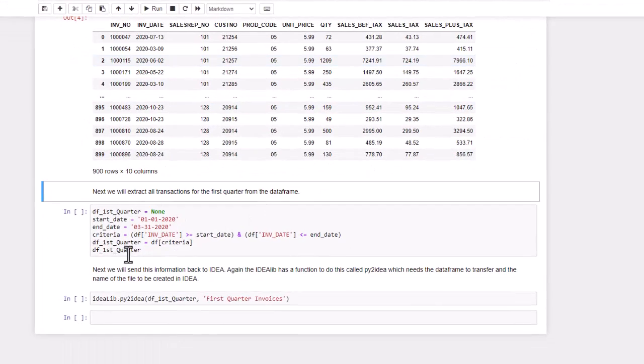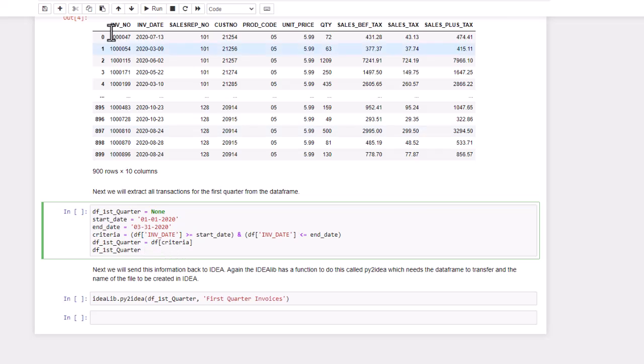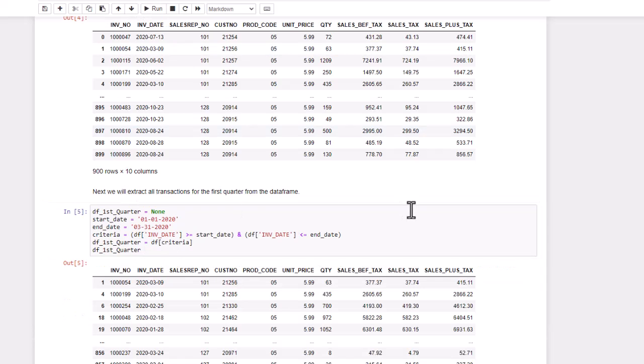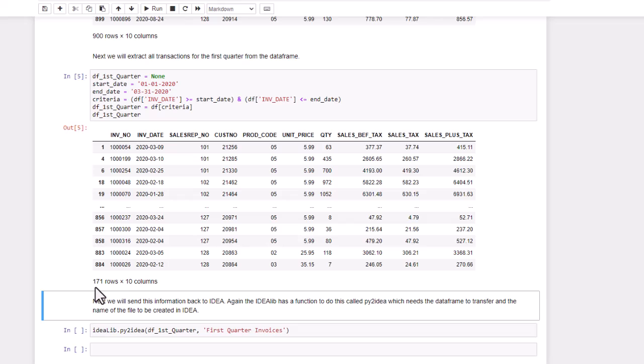Now I'm just going to do a little extraction here. I'm going to extract all the transactions for the first quarter. I'm doing this in Python. This is something we can do in IDEA also, but I'm just doing it in Python as a demonstration. So I'll run this, and we can see we've got 171 rows, 10 columns. So this is our result.